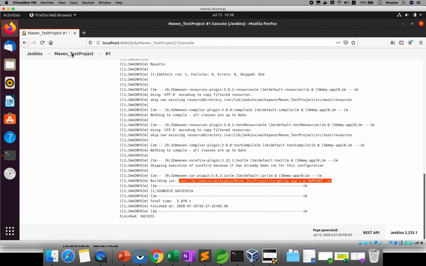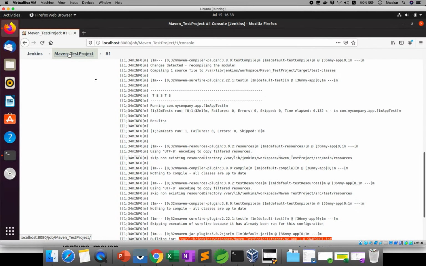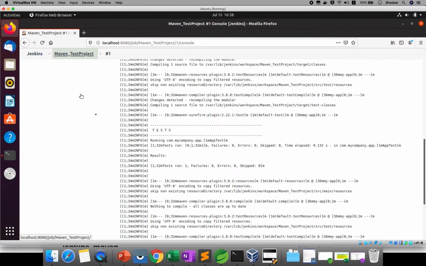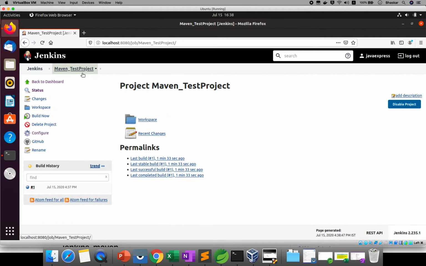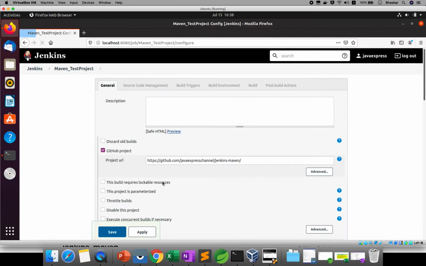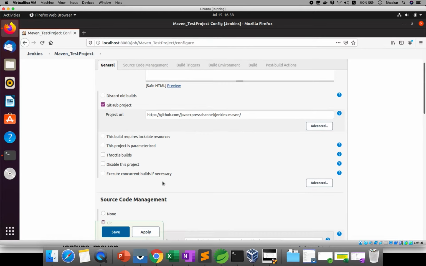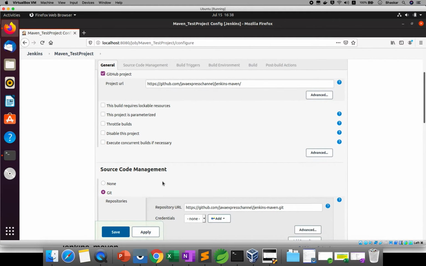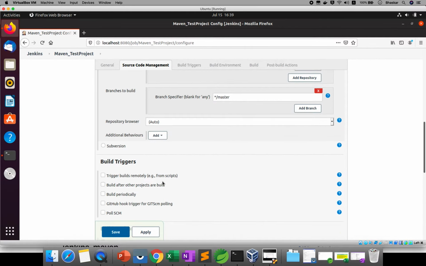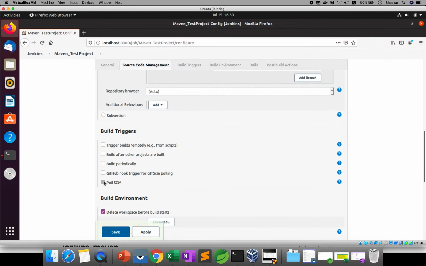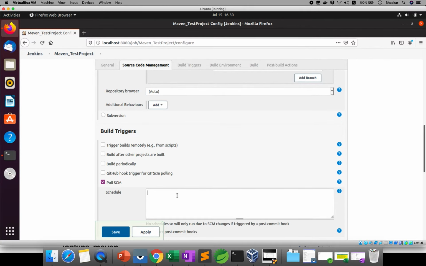To do that, you need to configure one step. Okay, go to the Maven project and click on Configure. If you go down here, there is a Poll SCM option. You need to enable it and give a schedule expression. Here you can run it every 5 minutes, every 1 minute, or every 10 minutes. It will go and check your repository for any new commit.